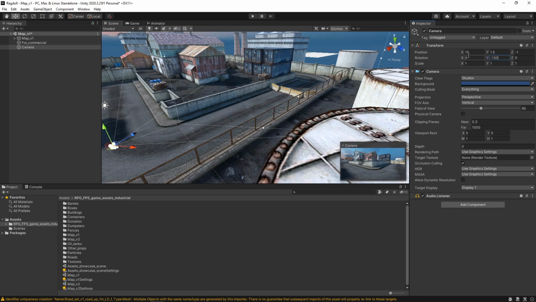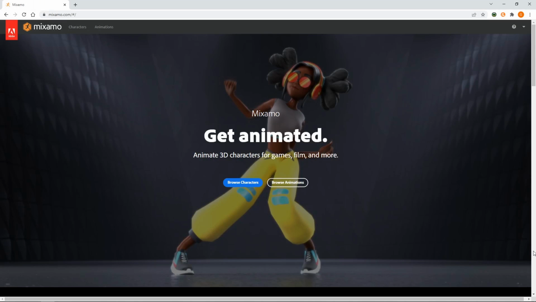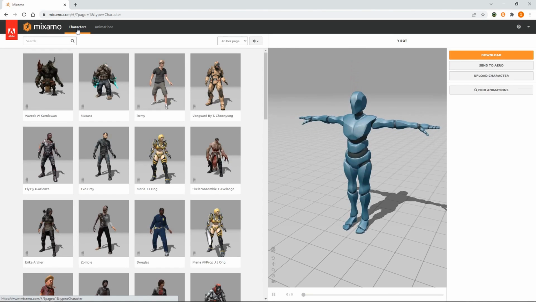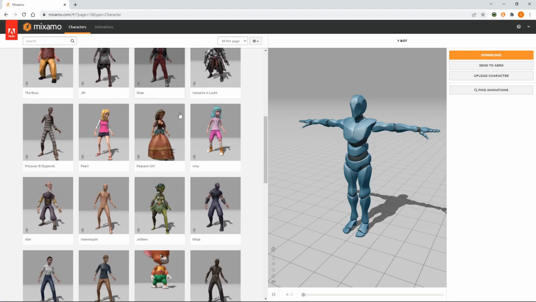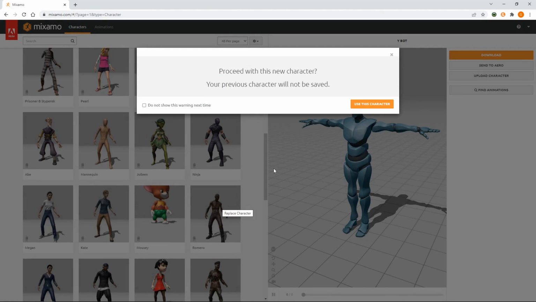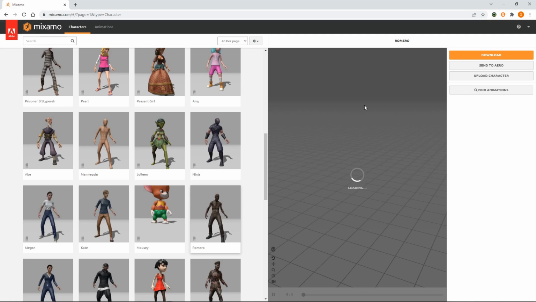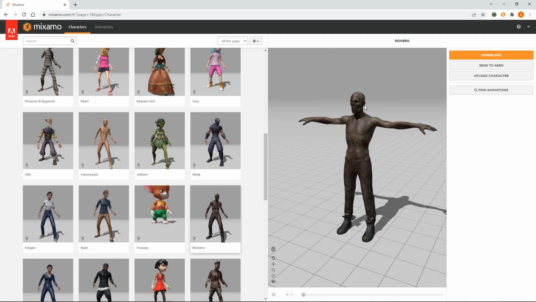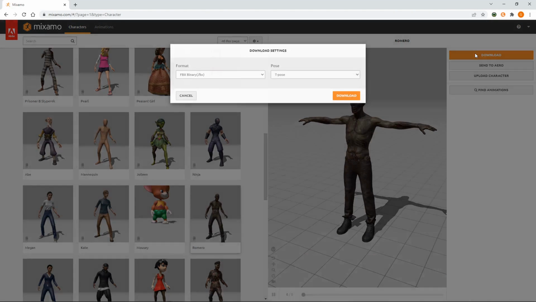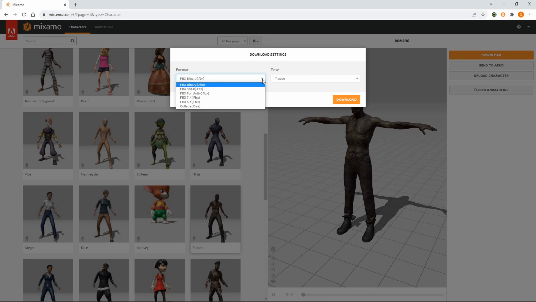Next, we want to add a character to the scene. For this, we'll head over to mixamo.com. This is a free resource that just requires you to create an account to get access to various characters and animations. We'll go to the Characters tab, and we'll select this character called Romero. We'll click Download. We'll select FBX for Unity and then click Download.